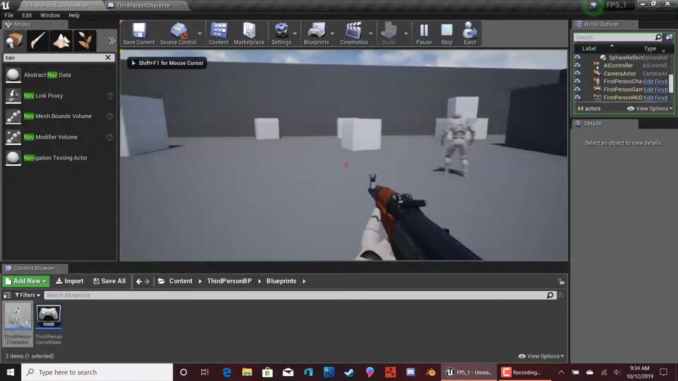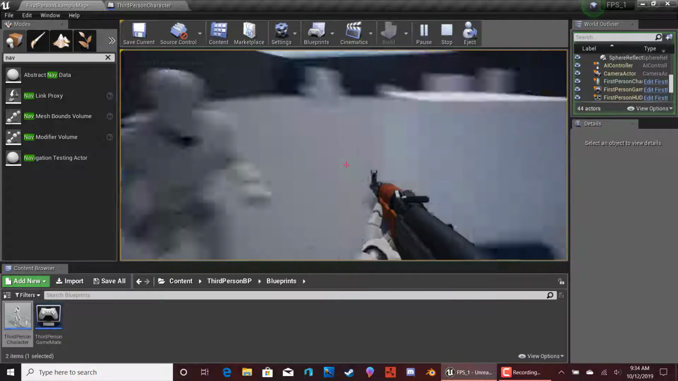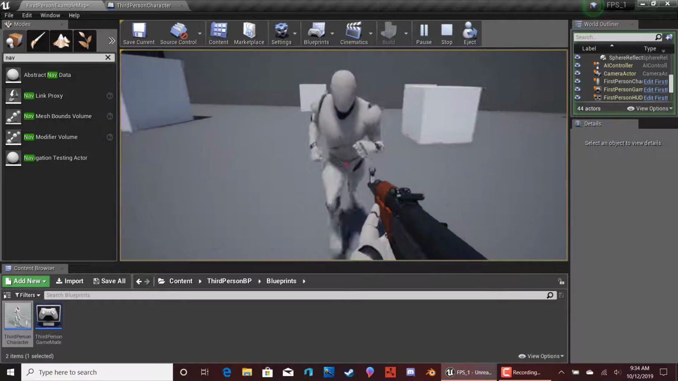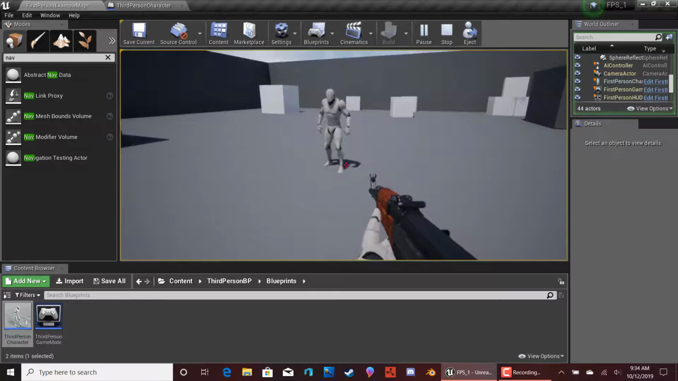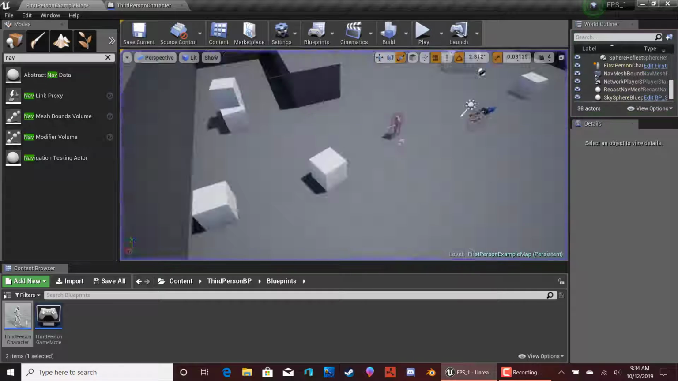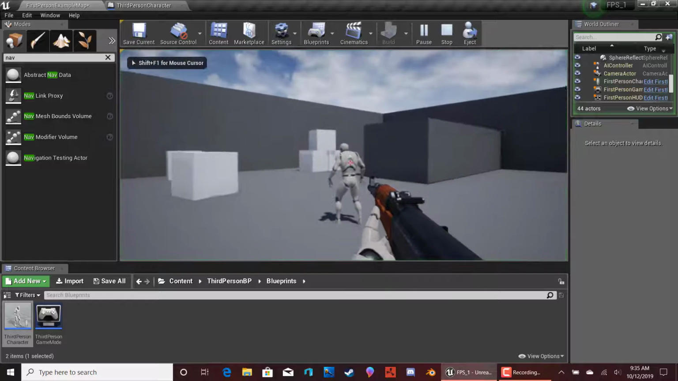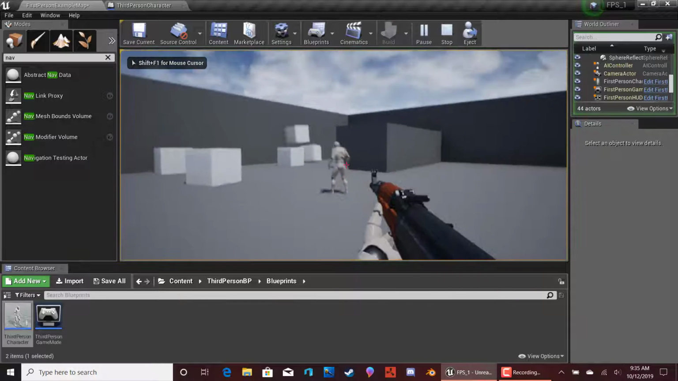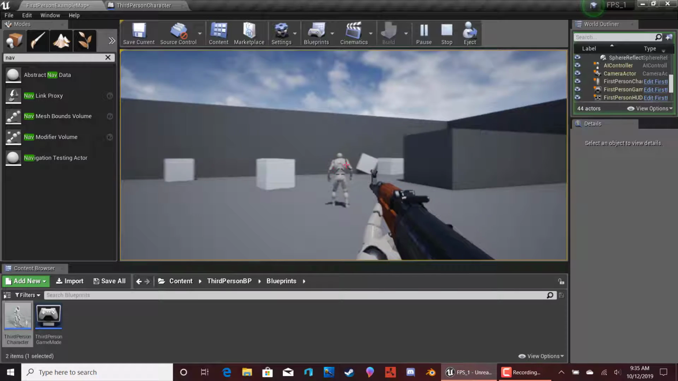So now when we come around into his sight range, he'll start chasing us. As you can see, he chases us until he gets to the edge and then he can't go any farther. So now we need to make it so we can kill him, because right now when we shoot him, he's not dying.